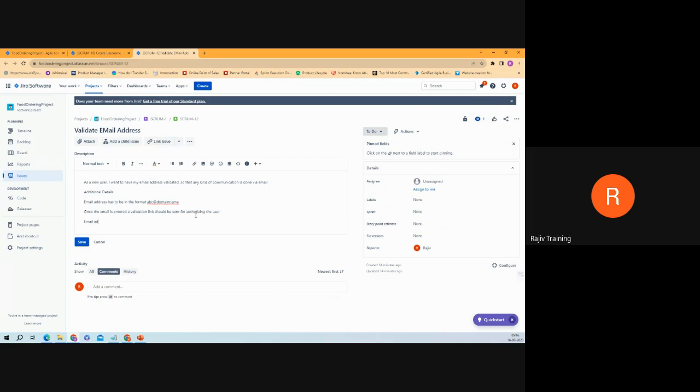Email address should not be used earlier. If already in use, then show an error message: Email address already in use. Try a different one. Maybe something like that. Right?